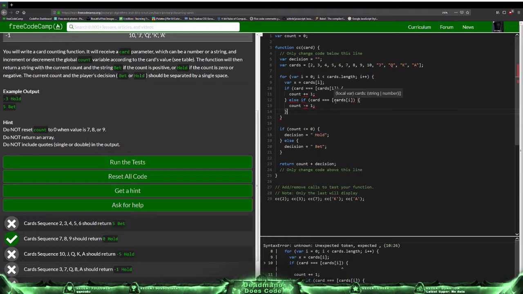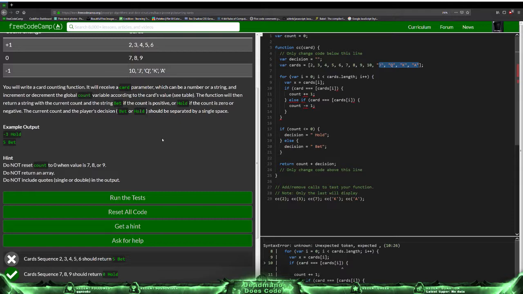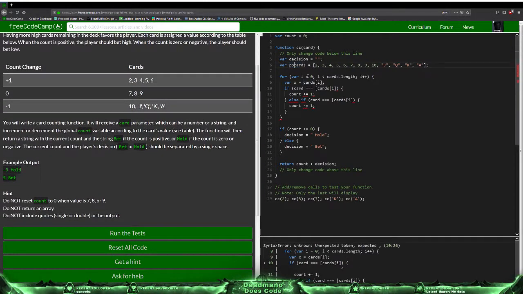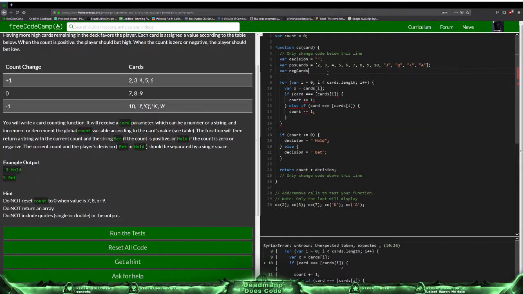Else if... Wait, hold on. I just realized something now. I was just gonna distinguish between... I had something. Hold on, we mustn't give up. Let's do pos cards and neg cards. I think you guys know exactly where I'm going with this. So the cards that are going to be negative are 10, Jack, Queen, King, Ace. The positive ones are everything but that.